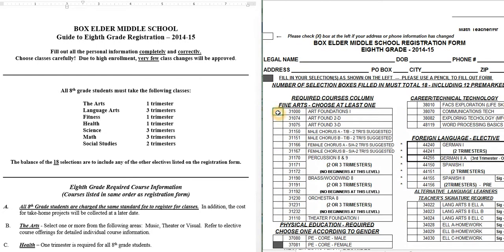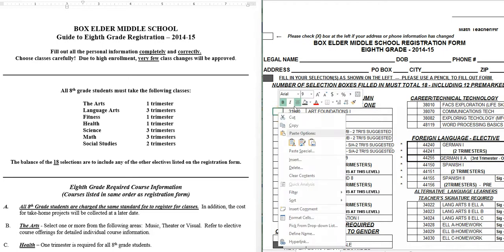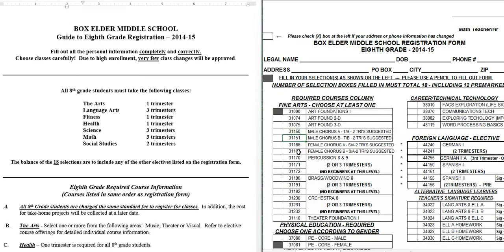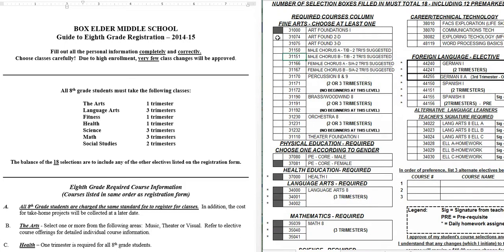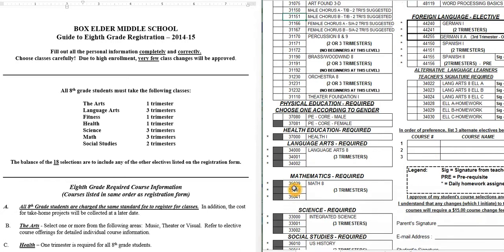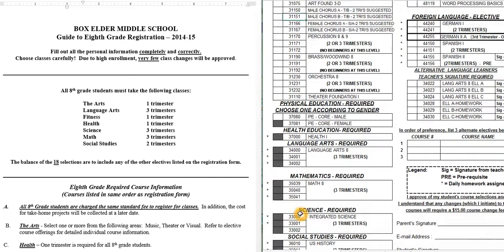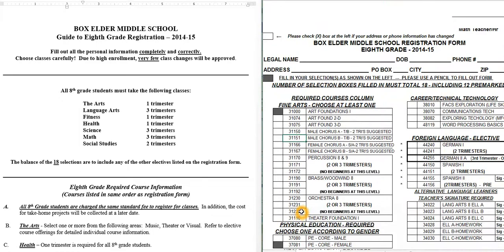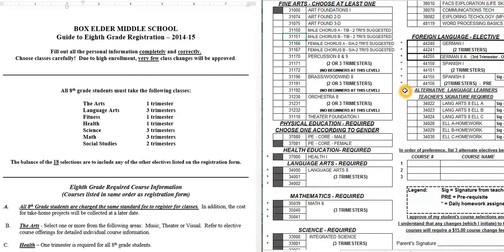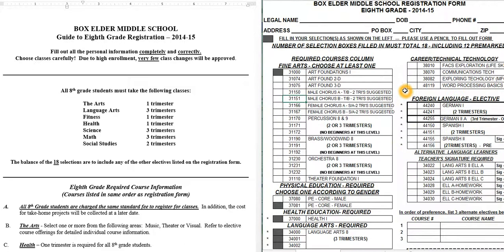So I am going to say that I have signed up for Art 1. So I've got all my required classes. So I've got 1, 2, 3, 4, 5, 6, 7, 8, 9, 10, 11, 12, 13, 14. So I've got 14 of my 18. So that means that I have 4 more classes that I can choose.